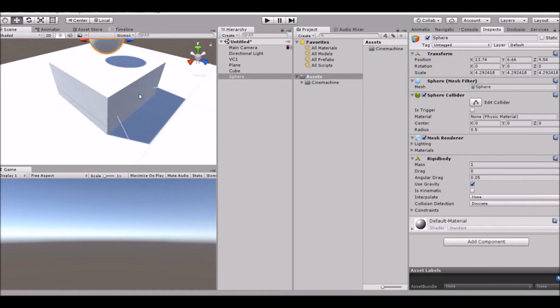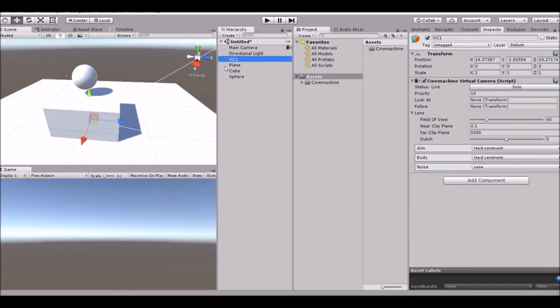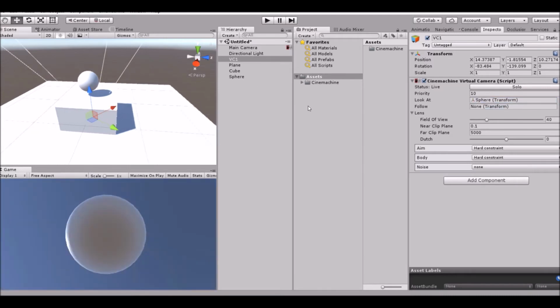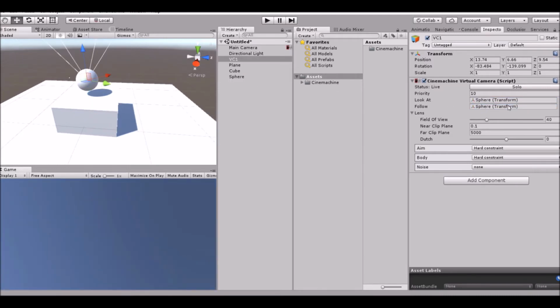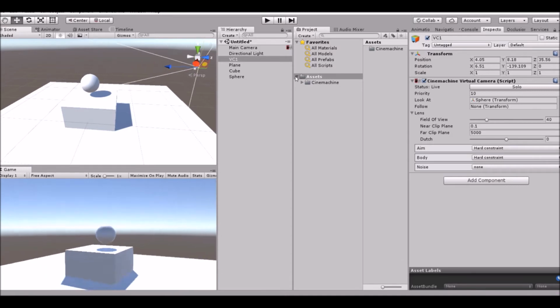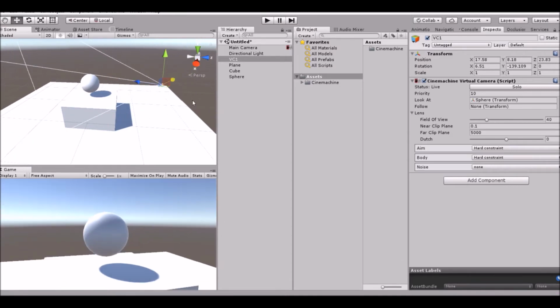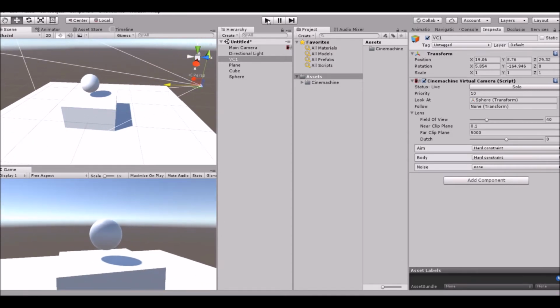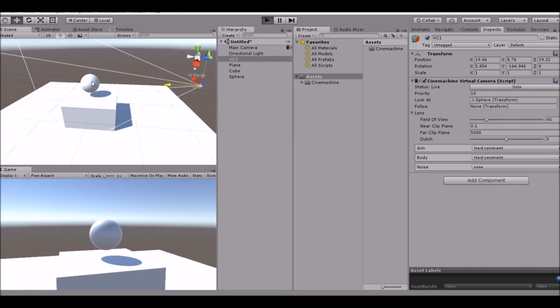There we go. And this will bounce around so we can follow it. Now, it's pretty simple. We just take our sphere, put it into our look at game object or transform variable here. And something goes for follow. You can do that too, but we're not going to do that. We're going to set that to none. Now, you can move this VC1 game object, and as you can see, it's always looking at our sphere now. So if we move this back and we play it, it should always look at the sphere no matter where it is.